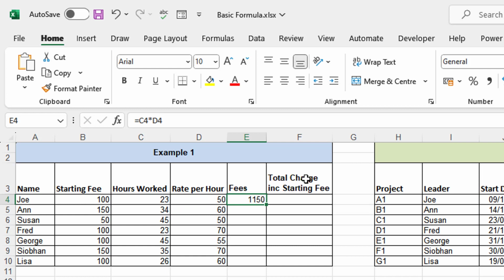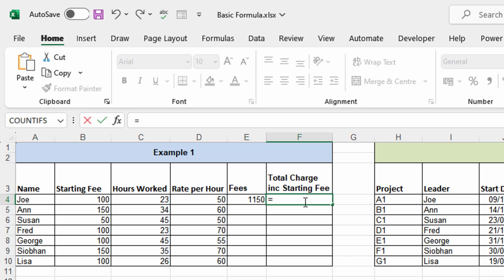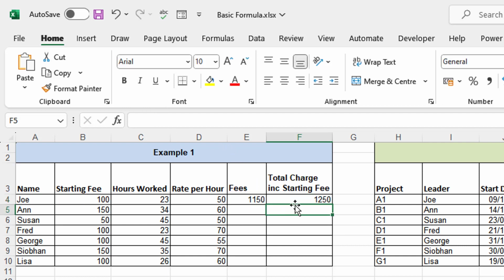Now I want to get the total charge including the starting fee. Now there's a couple of ways I could do this. Probably the easiest way is for me to say equals the fees plus the starting fee. So that's E4 plus B4, and that gets me a result.